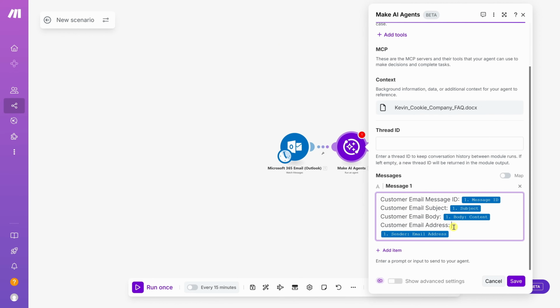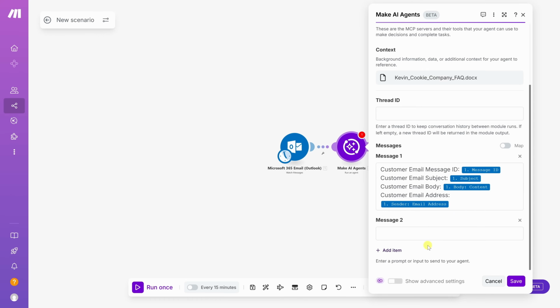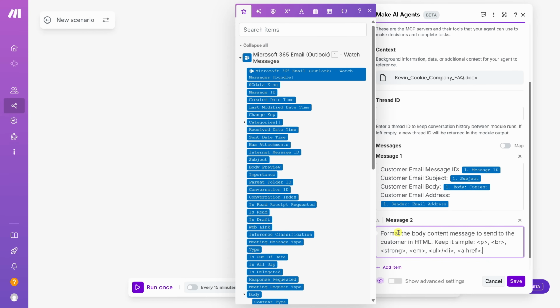Finally, let's also include instructions on how the reply should be formatted. Right here, I'll click Add Item, and here we have an option for message 2. I'll type in some text: Format the body content message to send to the customer in HTML. And here I've also included some HTML tags that I would like it to use. I just want to keep it simple.